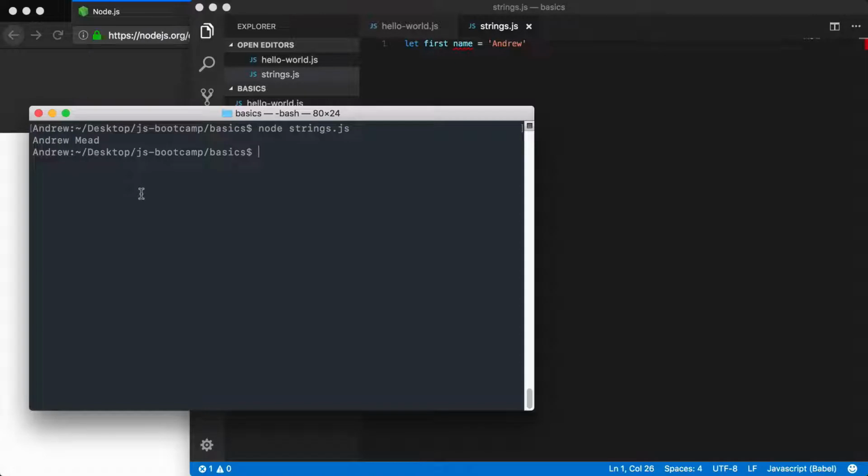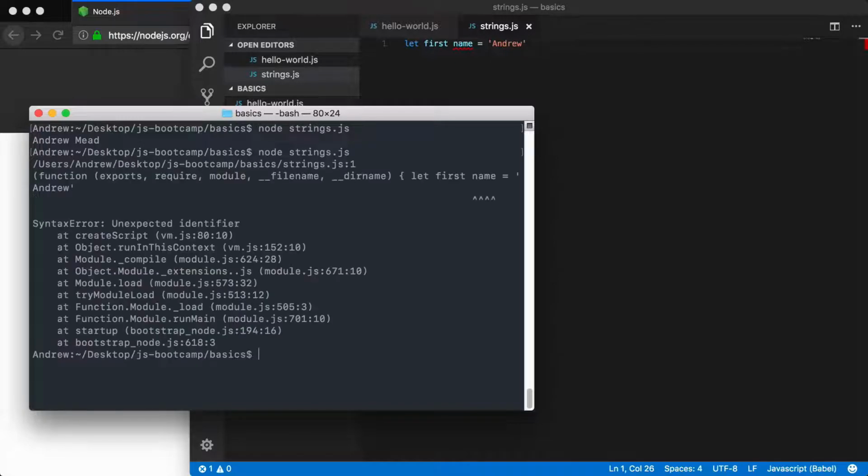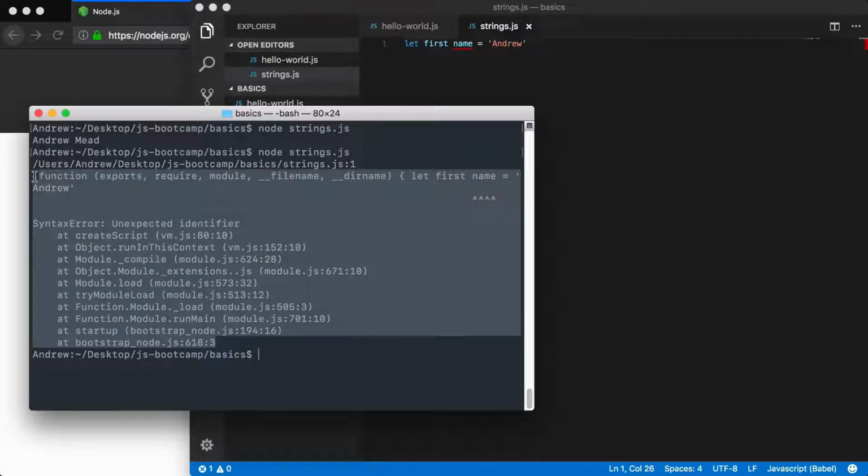So what I'm going to do is save the file in its broken state, and I'm going to rerun it. Node strings.js. What do I get when I rerun it? I get a really long output with a whole bunch of cryptic characters. So let's go ahead and break this down. This is a JavaScript error.